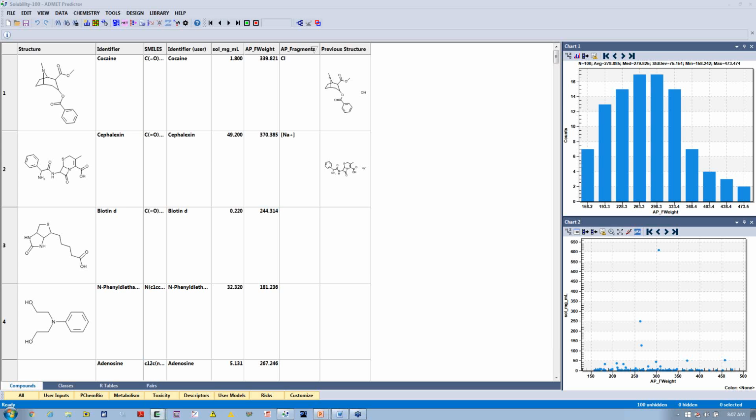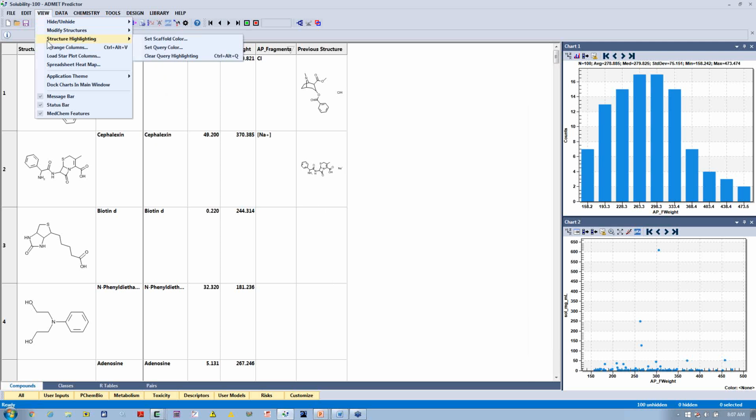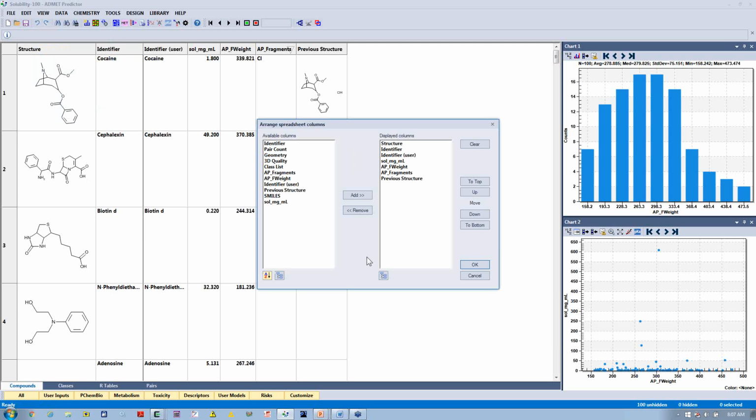Okay, so we can also undisplay columns. If I do a right click on a particular column, I can undisplay that. I can also go up to the View menu and go to Arrange Columns. This is something I use quite often. I usually use the shortcut Control-Alt-V. That'll bring up this dialog box, and this allows us to select attributes over on the displayed column and remove them from the display.